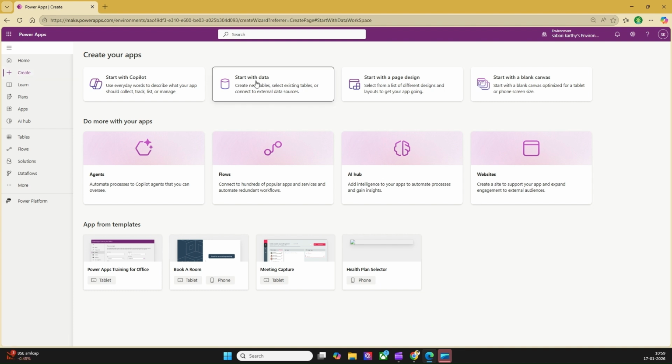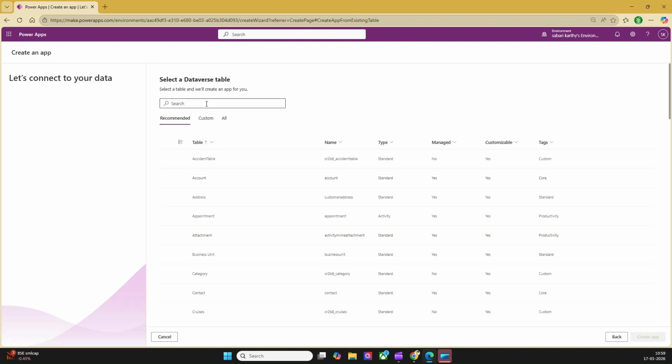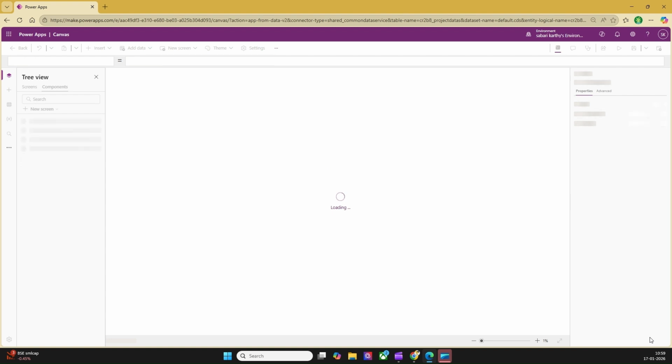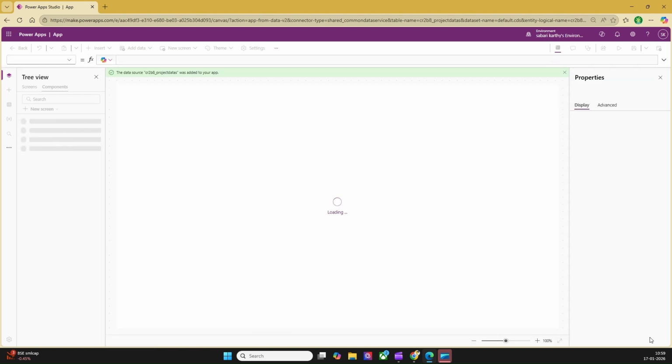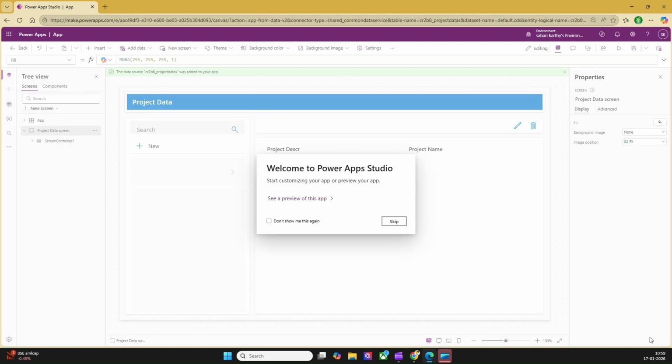Let's start with data, and I would like to select the existing tables we have created. So here I would like to call the project data table. Let me select project data and click on create the app. Now this Canvas app will automatically create one single screen where we'll have a gallery and a form to add and modify the entries. We would like to add one extra attachment control, beyond the form, where we will be mapping this additional supporting documents table into it.